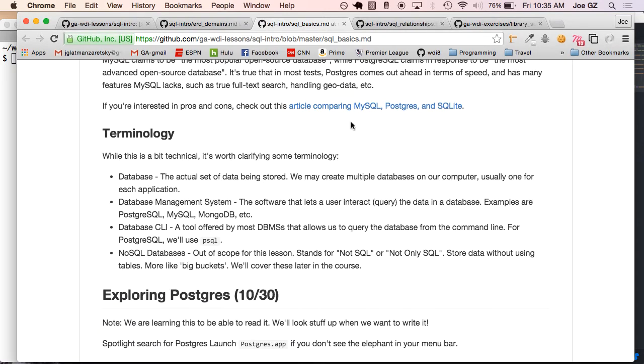So just to go through one more thing before we really get into our actual database, a little bit of terminology. You hear the term database a lot, right? And you'll hear the term database management system. Our databases are the actual sets of data that we're storing in some given space. Our database management system is the software that we actually use to work with that data.